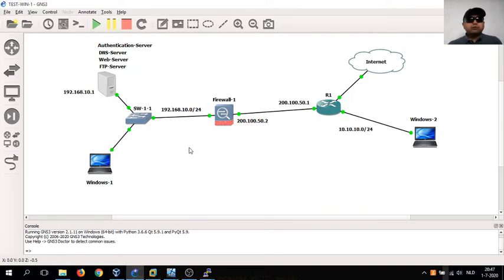One thing I'm gonna tell, most of the configuration I did before, because if I do it in one video, it's gonna take more time. So for example, I have configured here these servers, such as an FTP server, web server, DNS server, and also authentication. Those things are already done before, and also the configuration between this web server and the firewall to communicate with each other.